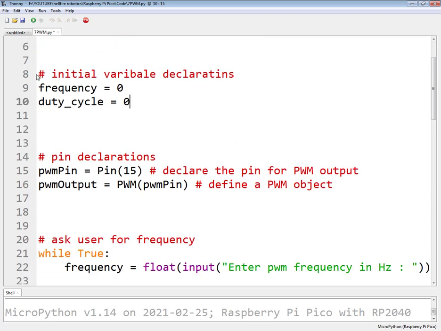Now in the second step, you will initialize the variables. So in order to set the PWM, you have to set two variables which are there in the PWM class. So that is frequency, and the second one is duty cycle. Initially at the beginning of the program, I will set both of these equal to 0.